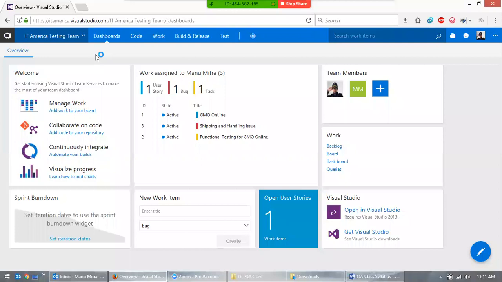So this is a test management tool. TFS, Team Foundation Server, and like the others, Rally, Jira, HP ALM, this is one more tool. So the process remains the same: creating test cases, executing test cases, defects, coordination, all this is the same. The UI is different here. You see this UI is a little different.